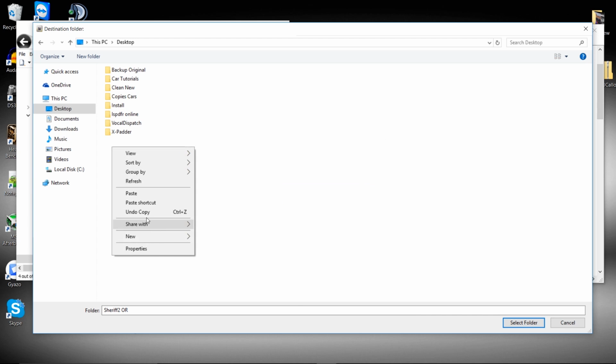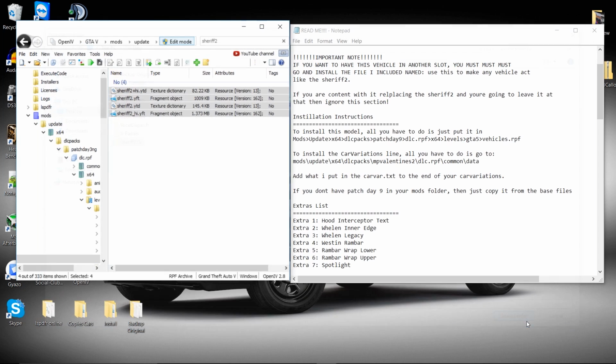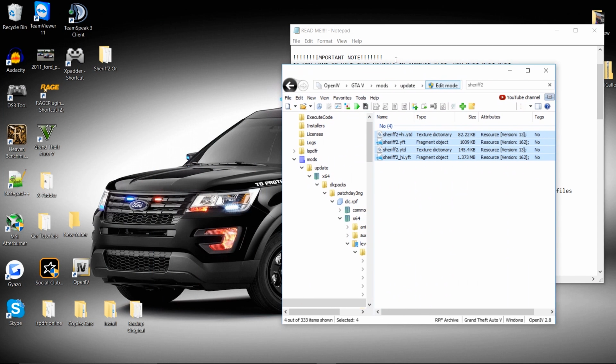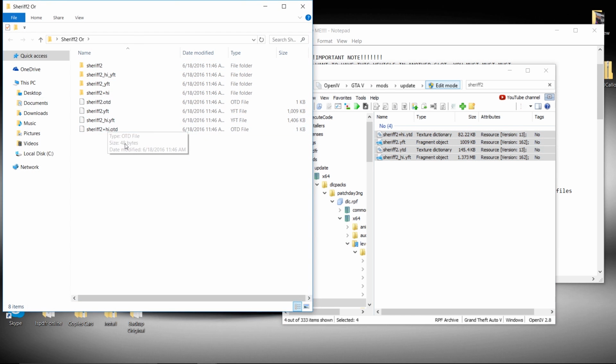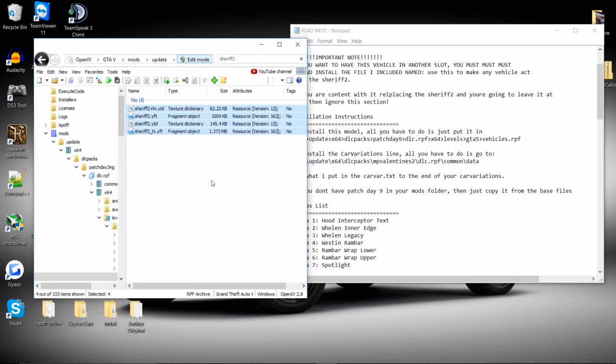I'll go ahead and make a new folder, and we'll just name it Sheriff 2 Original. Or you can put replacement, whatever you want. Just click it, select the folder, and now all of this is exported. It's saved and went into here. And we have all the original files right here. We have the siren, we have the YTD, the OTD, we have the YFT. We have all that we need right here to make the car run again if we need to replace it.